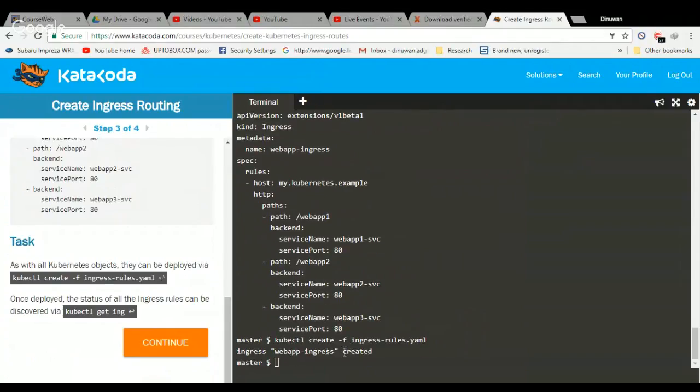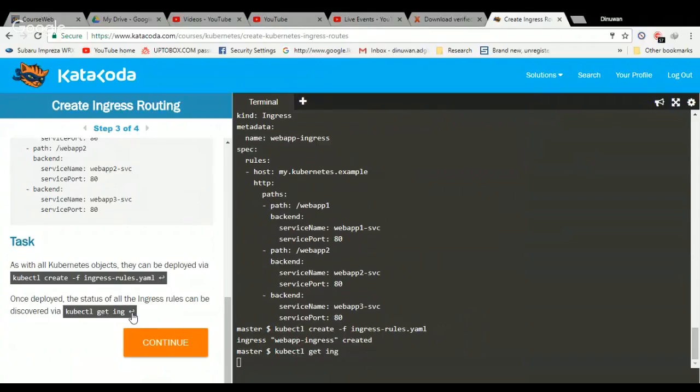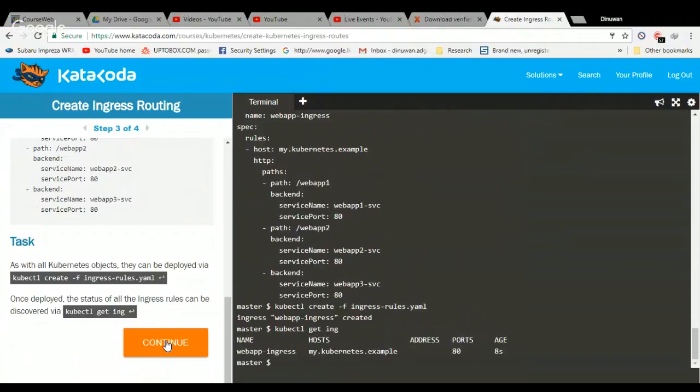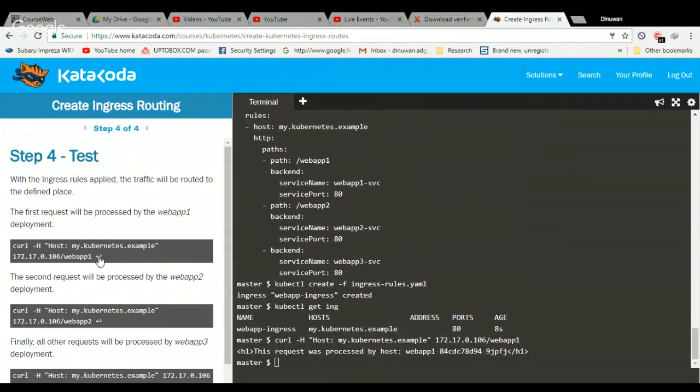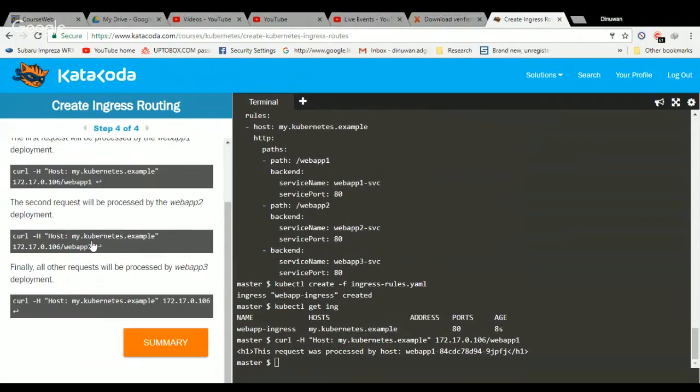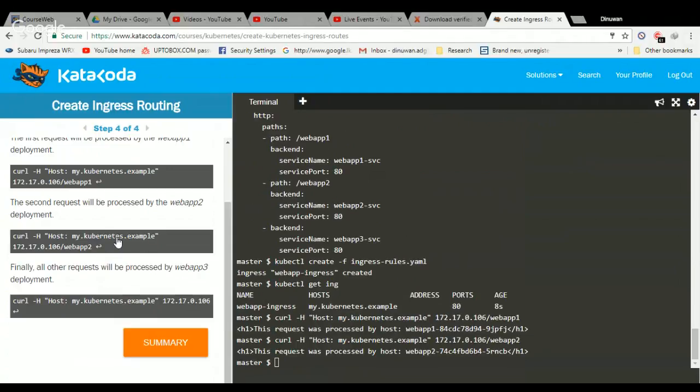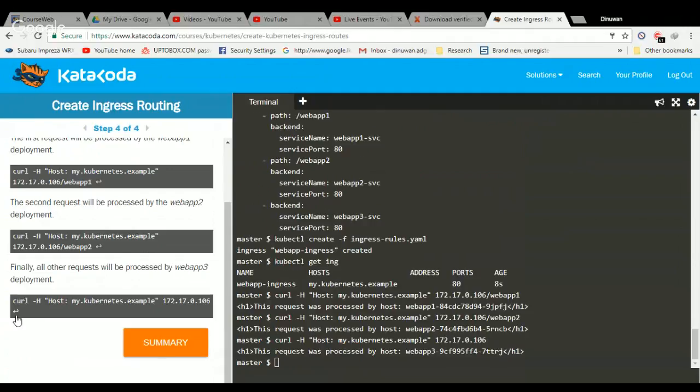As you can see, the web app ingress was created, and once deployed, the status of all ingress rules can be discovered via this command. Then step 4, which is test. From this command you can test it, and the second request will process with this command, and then the third, like this is SVC 1 to 3, this command will do the work.